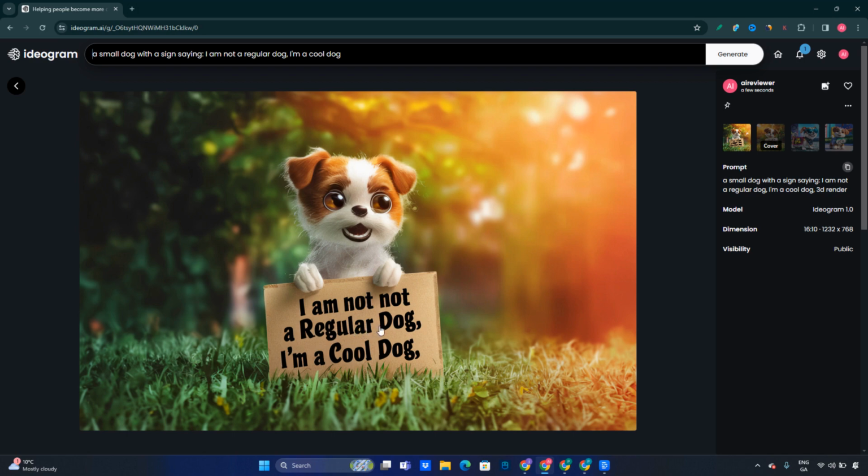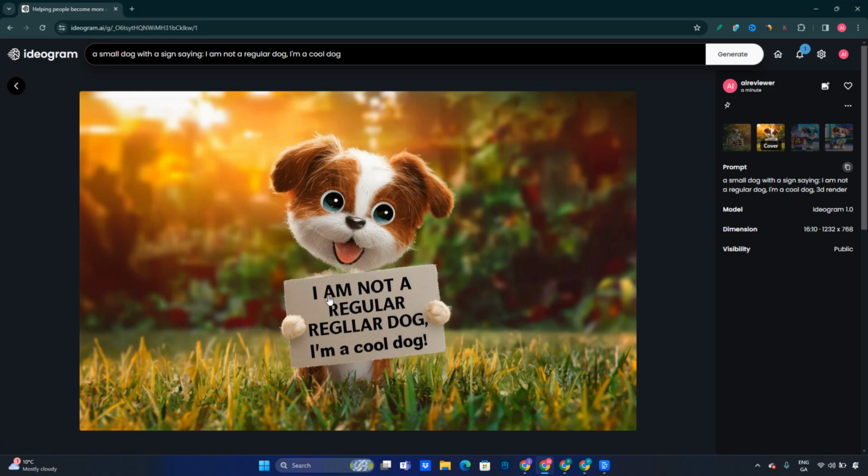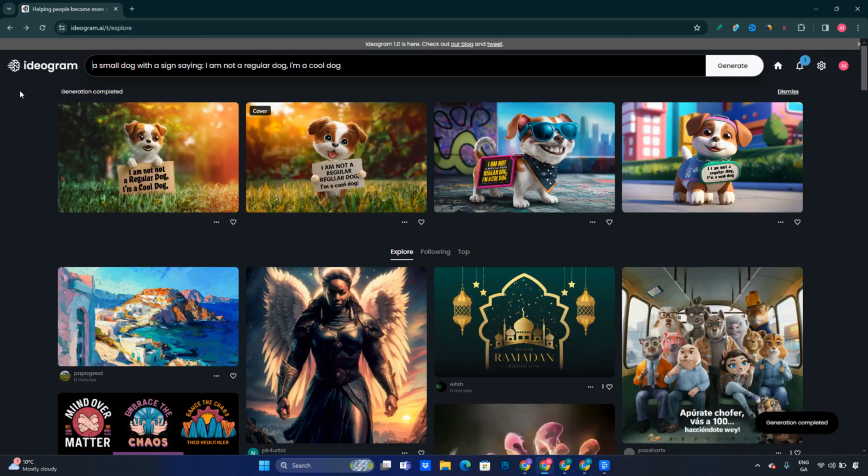Those letters are looking very cool. You can definitely read what's on it, so it's absolutely fine. Sometimes this is all AI, and it's fine when those mistakes happen. It's better than it used to be. Let's select the other image. Here it says I am not a regular dog, I'm a cool dog, with the double "regular" where the second one is misspelled. It's absolutely no problem. It's only an image I want to show as an example for you guys.